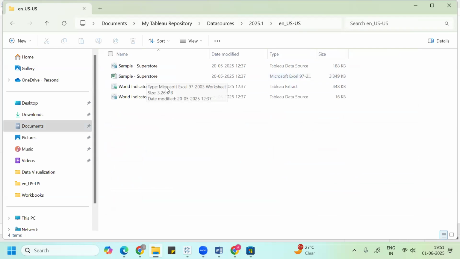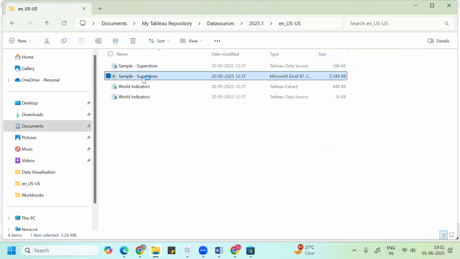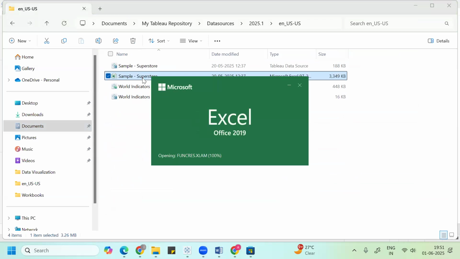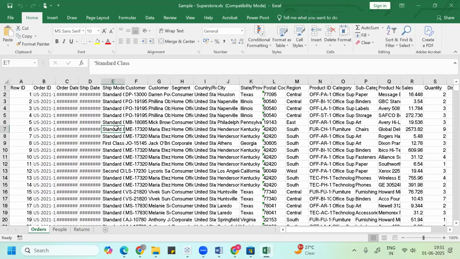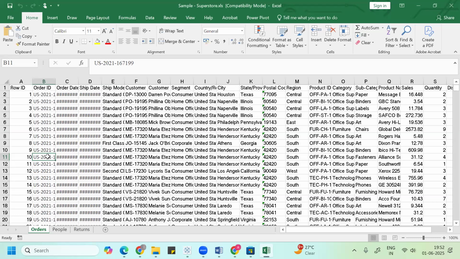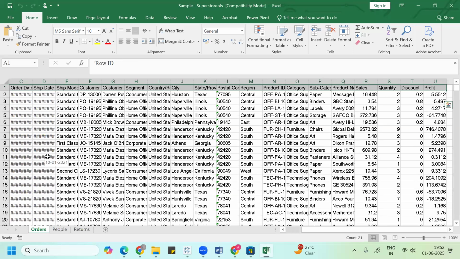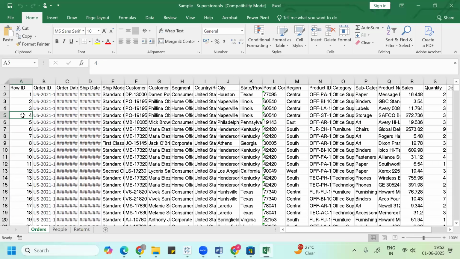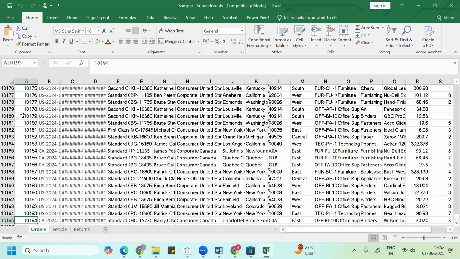This is the workbook which is installed by default, and whatever learning I will give you on data visualization will be based on this Sample Superstore workbook only. This workbook primarily has three worksheets: Orders, People, and Returns. Whatever content is in People and Returns is not that relevant. What is in Orders is relevant for us. This workbook has 21 columns, you can see the count is 21, and it has 10,194 rows.